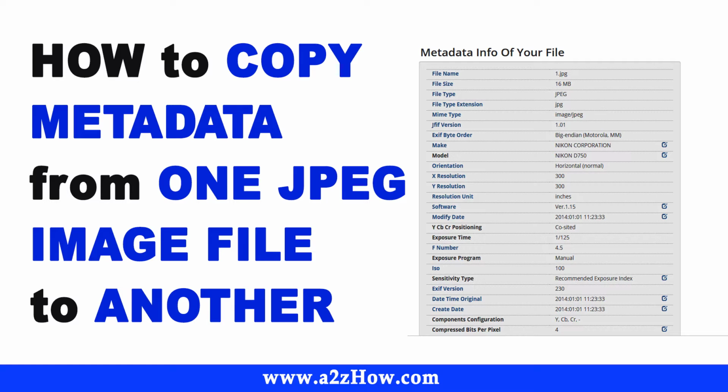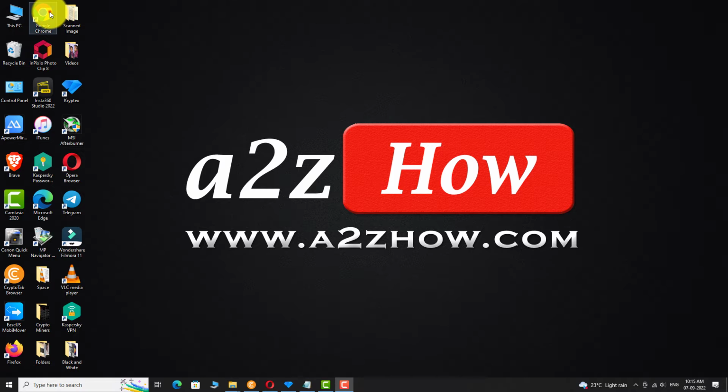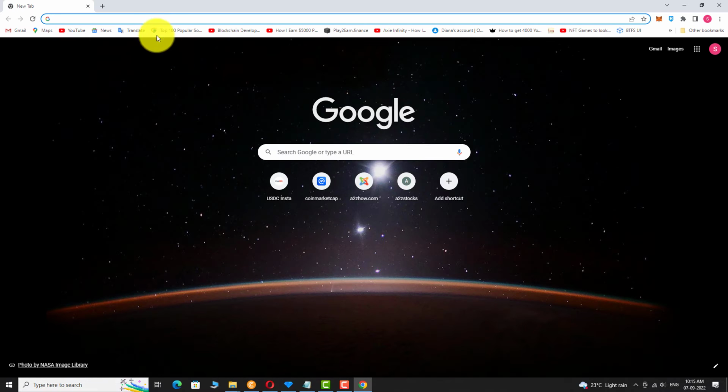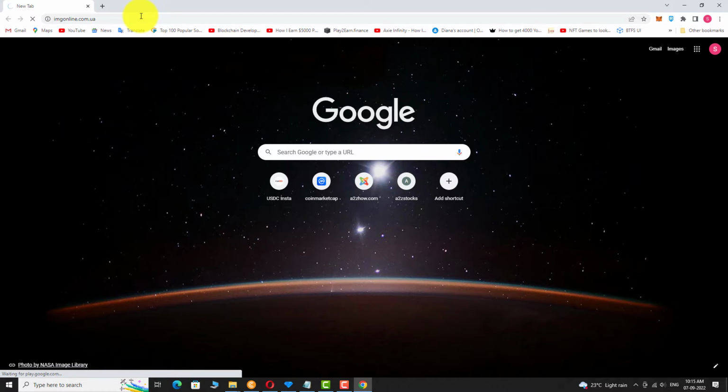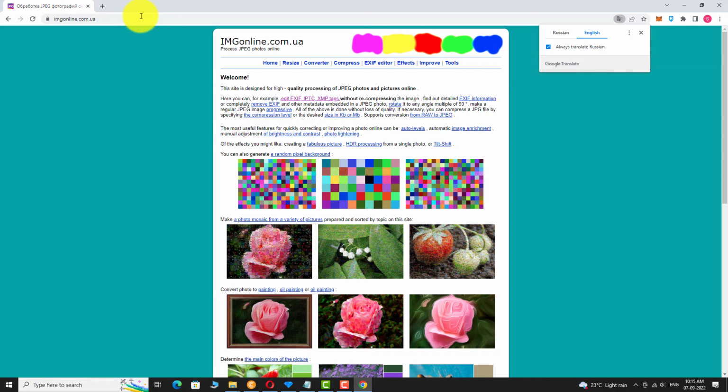How to copy metadata from one JPEG image file to another. Open your favorite browser. Go to imgonline.com.ua. In the top menu bar, click on EXIF editor.